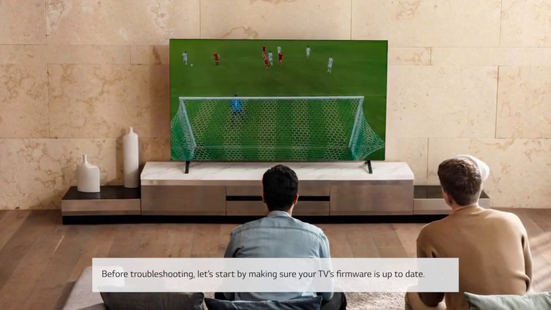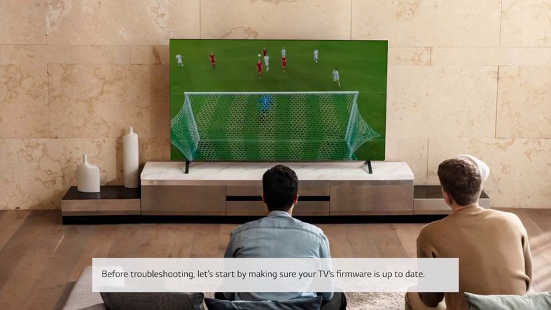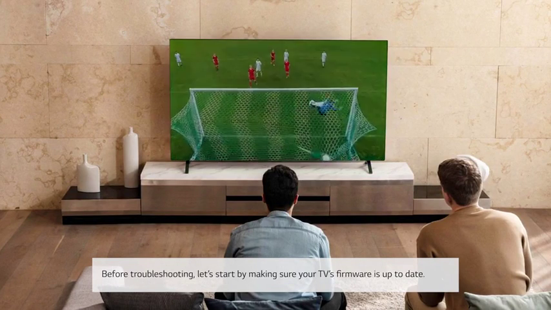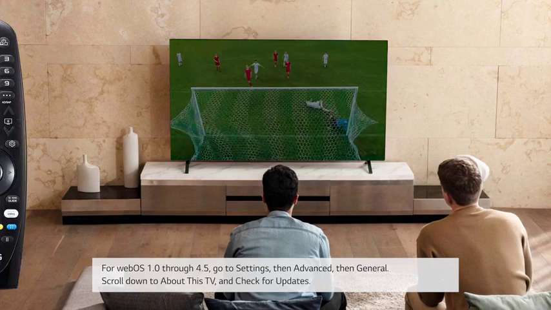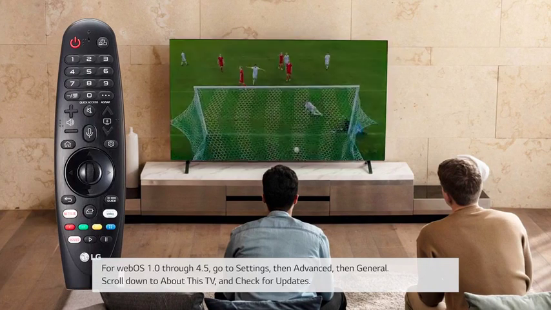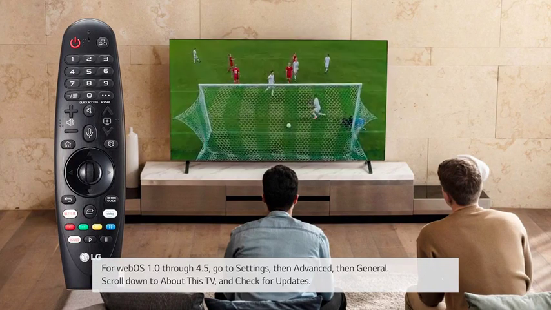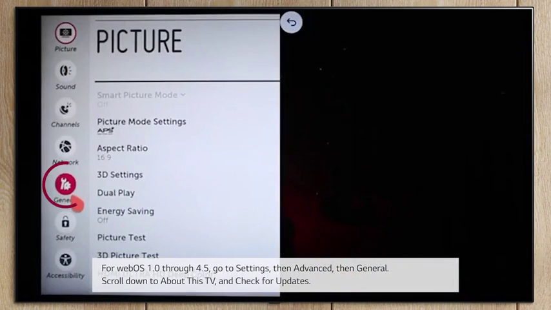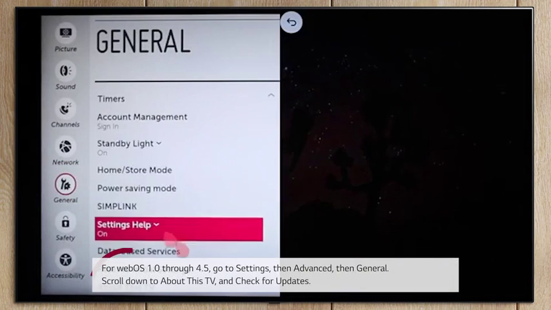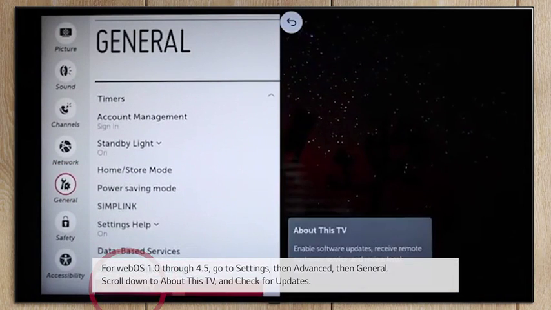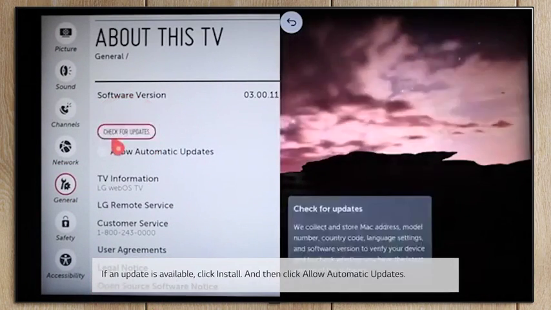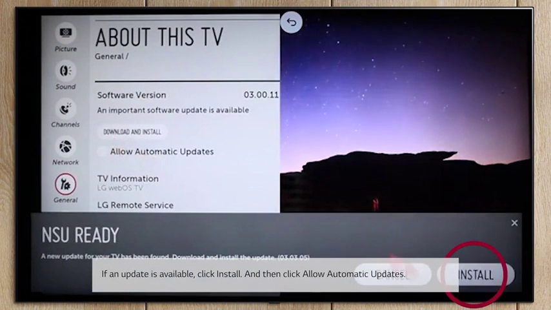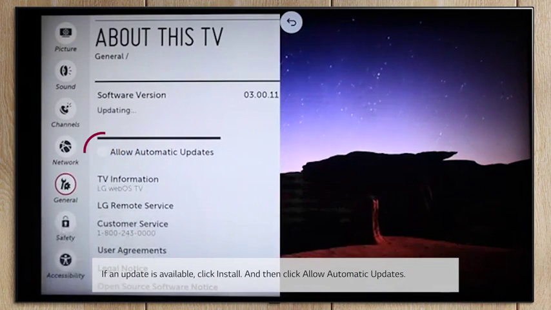Before troubleshooting, let's start by making sure your TV firmware is up to date. A red circle highlights the steps on a remote-controlled device. For WebOS 1.0 through 4.5, go to Settings, then Advanced, then General. Scroll down to About this TV and check for updates. If an update is available, click Install, and then click Allow Automatic Updates.